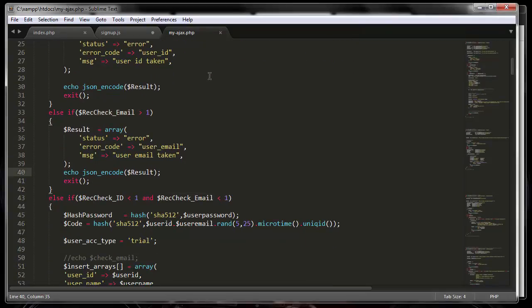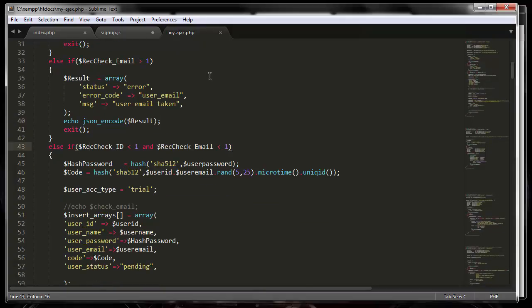All right, so after all those checks have been made, the next thing is, if the record ID is less than 1, which means there are no rows whatsoever, this is a brand new user for both ID and email.